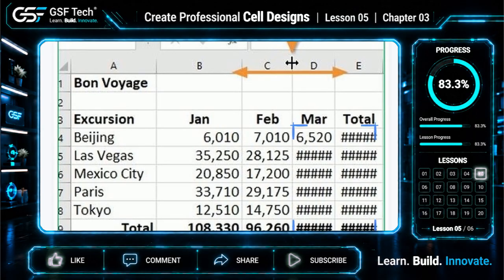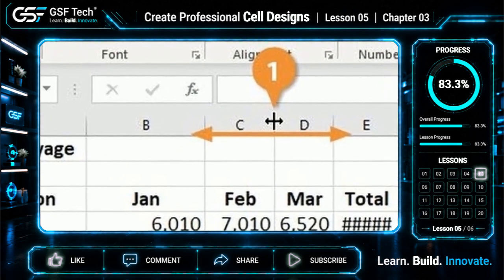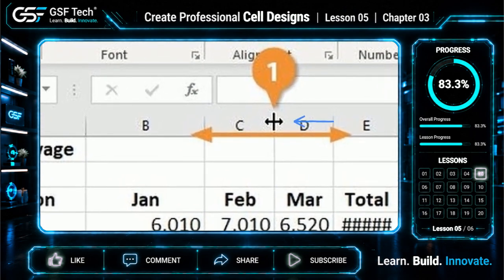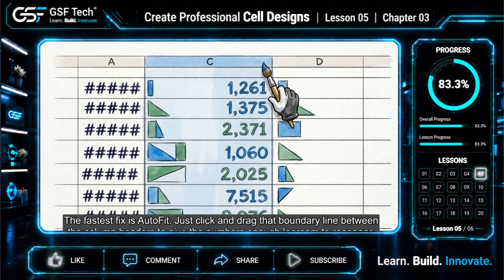Your numbers vanish and cells fill up with these hash symbols. Do not worry, your data is completely safe. This just means the column needs more physical width to display the text. The fastest fix is autofit. Just click and drag that boundary line between the column headers to give the numbers enough legroom to reappear.